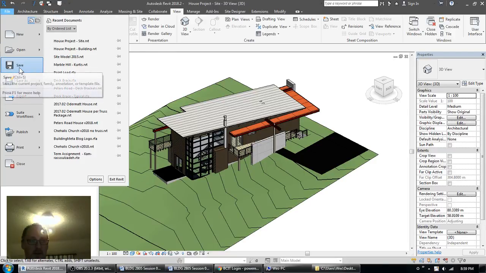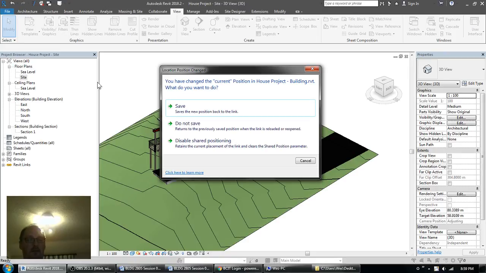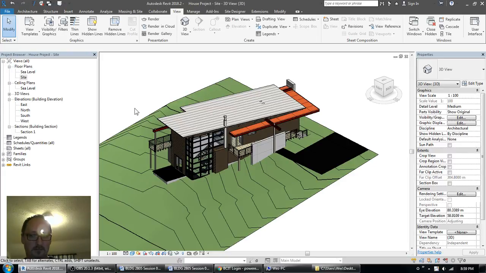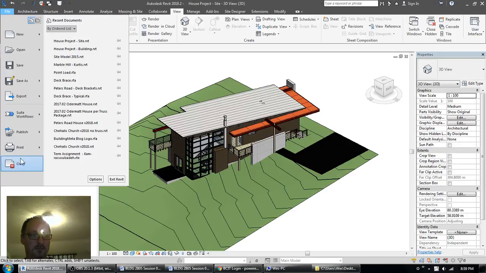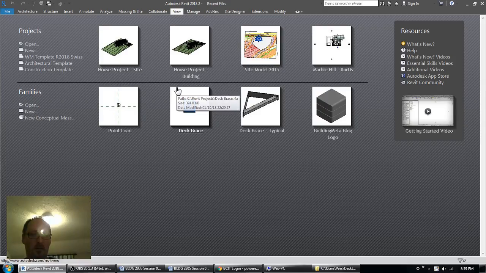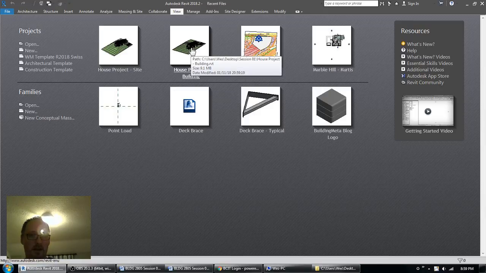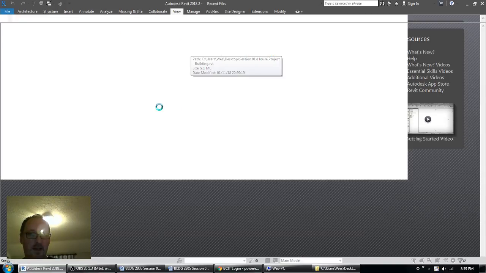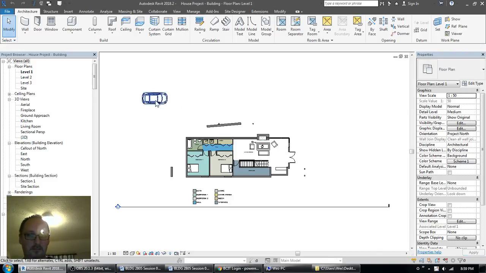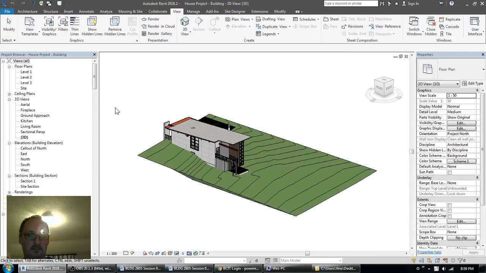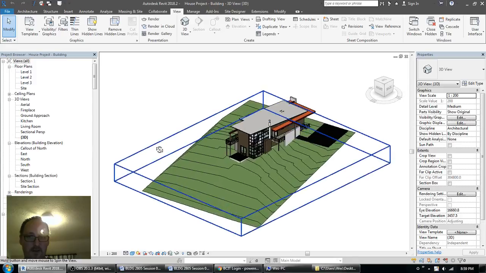So now when I hit save here, Revit is also saying, hey, do you want to go back and change the location of the house and change its shared coordinates? And yes, you do. So you hit save. Now I'm going to close the file, and I'm going to go back and jump into my building file now. And what you're going to notice is that the site is going to appear to have been rotated in this file as well. So sure enough, look at that.